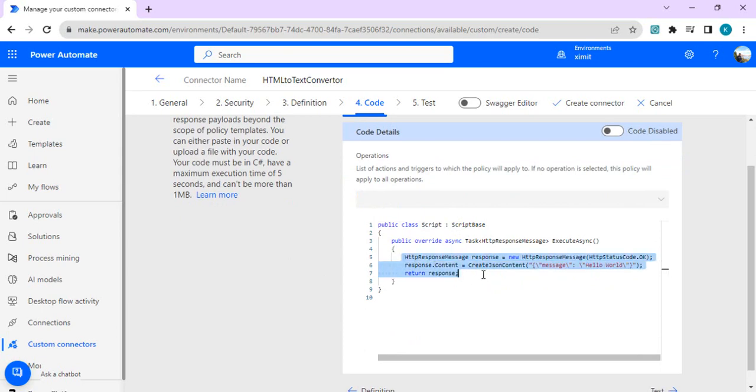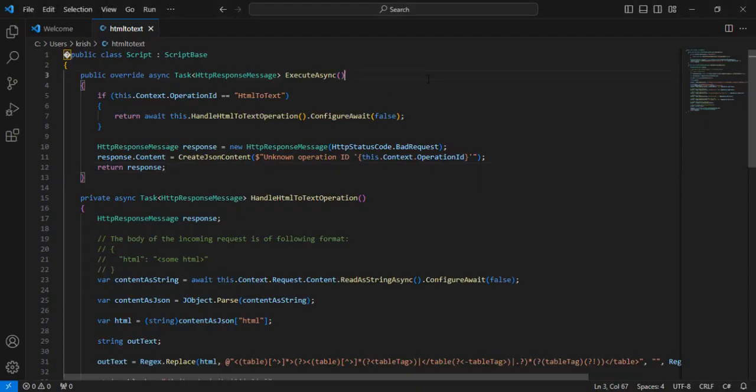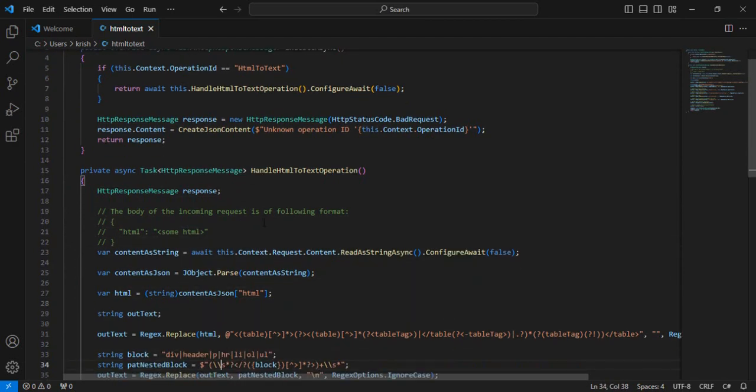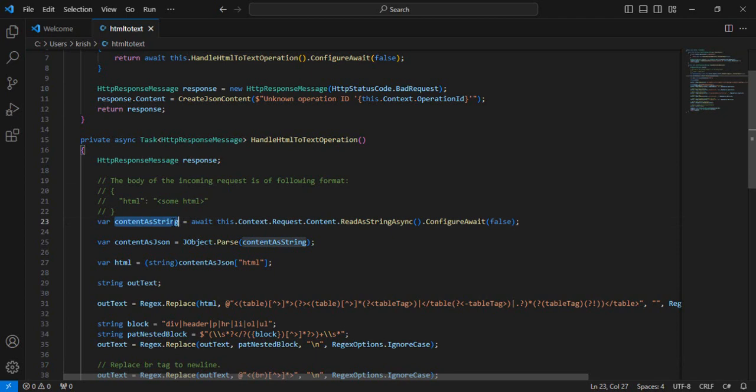So whatever we are going to write over here, right now it's an example of hello world, but I'll just open my VS Code where we have copied one example from GitHub which is extending the script base, and what it does is it takes the input request from context.Request.Content and takes that as a string, then does a parse JSON using JObject.Parse.